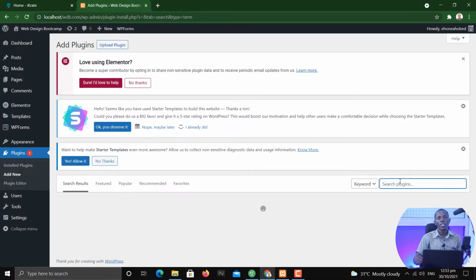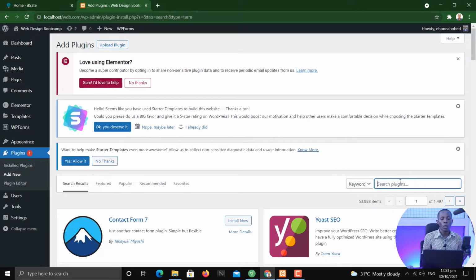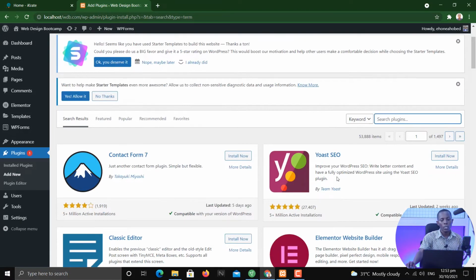Now let's assume you've gotten a plugin that you want. What do you do about it? So this Yoast SEO plugin, if you are starting, is one of the plugins that is highly recommended for you. It helps you optimize your website for search engines like Google. So let's go ahead and install Yoast SEO. And to install Yoast SEO or any plugin at all, you just have to click on Install Now. But as I explained when we were talking about the theme, installing doesn't necessarily mean that it has been activated on your site.